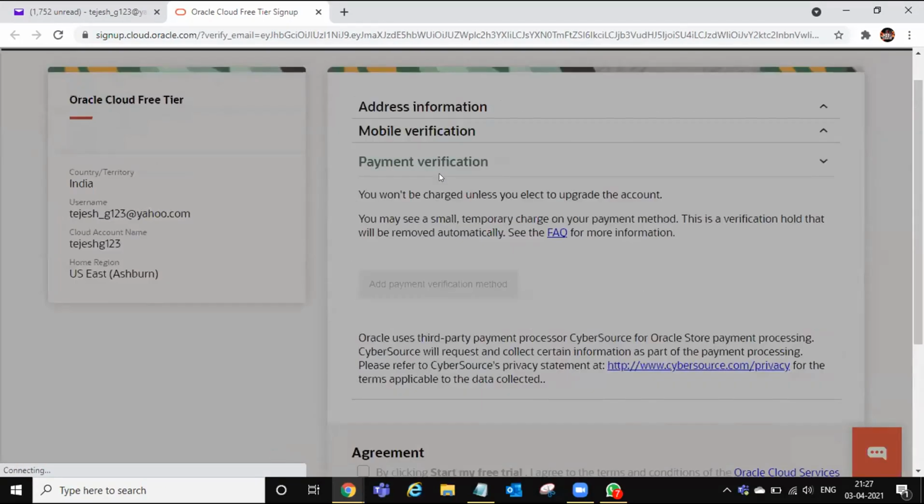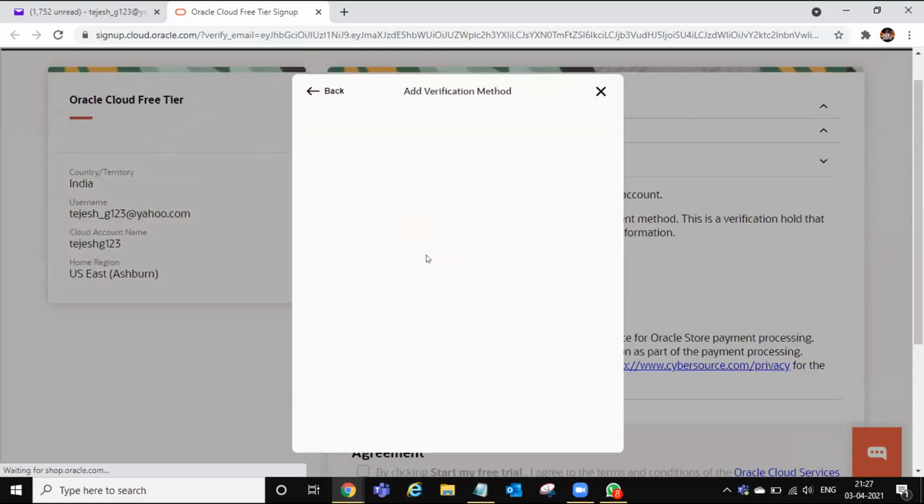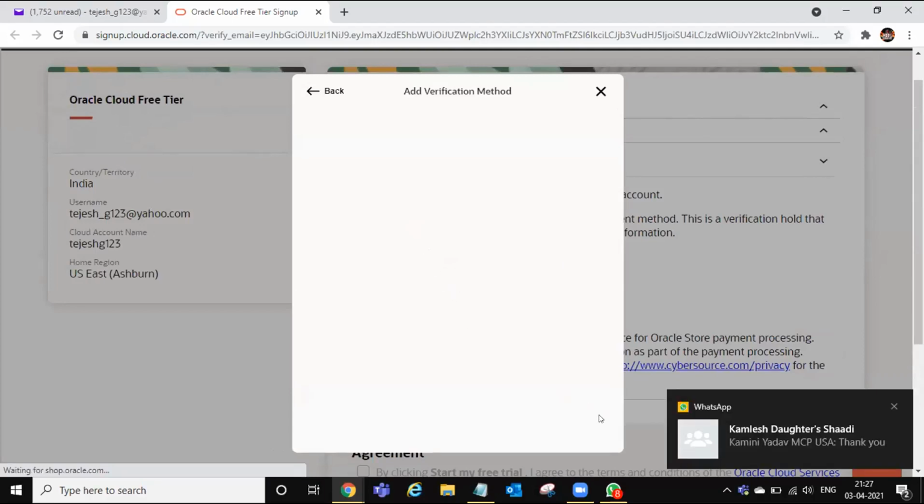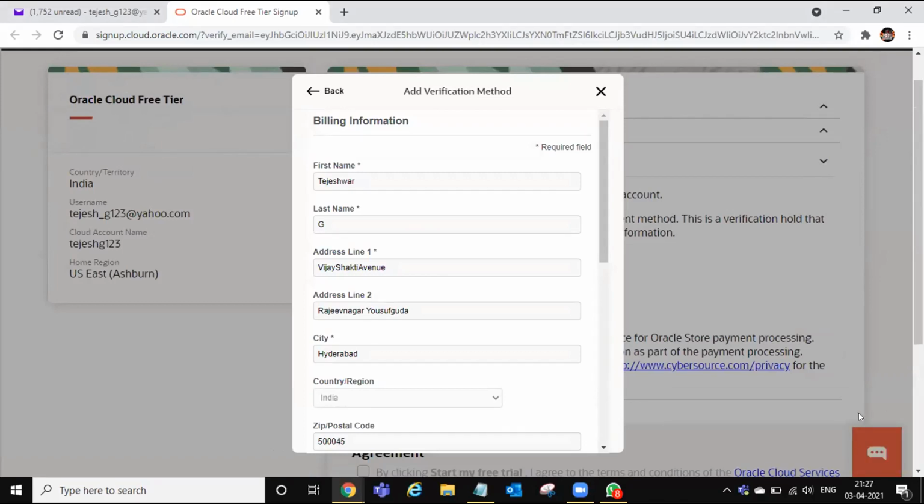Now here you will get a pop-up wherein you need to enter your details. Click on credit card and you can stop sharing your screen and put your credit card details there. Once you have entered them, please reshare.